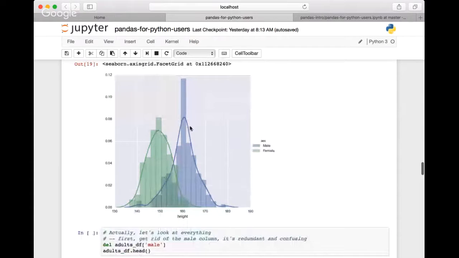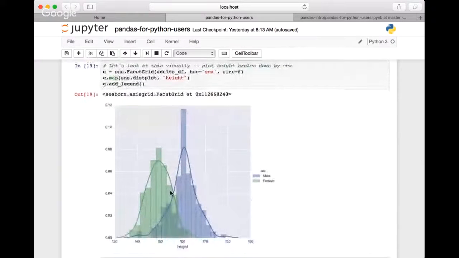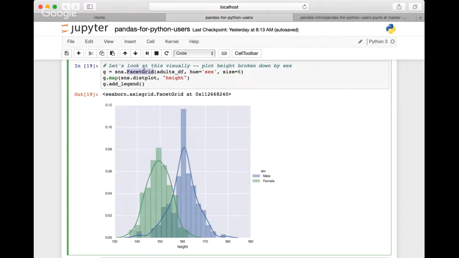What I'm doing here is I'm using Seaborn in order to create a plot where the data is split by sex, and just show me the height data together, but broken down by sex in one plot. So Seaborn has this great tool called the facet grid, which allows you to facet data based on different values. In this case, I've specified the hue, which is the color, to be defined by sex. And the size is just how big I want the plot to be. Once you do that, you get this grid object, and then you can use that to generate a whole bunch of different plots.